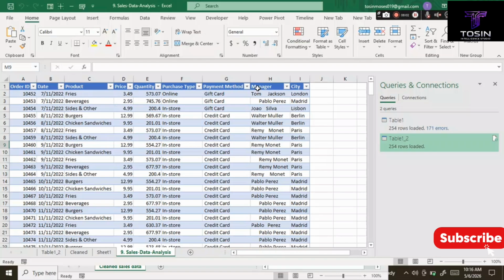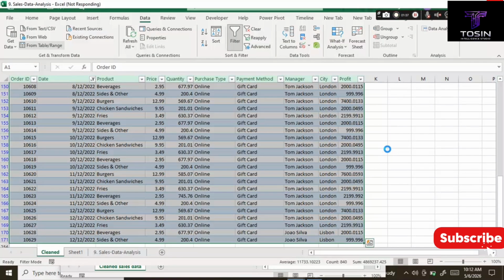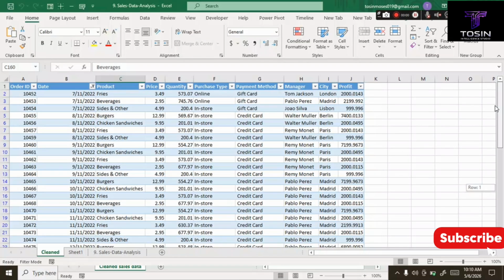So, this is our data. This is a sales data that we are going to be using for creating a dashboard. What we do here is we have to highlight the data because we have cleaned the data. But before moving forward, I will show you how to work on this data. We have to highlight the data.